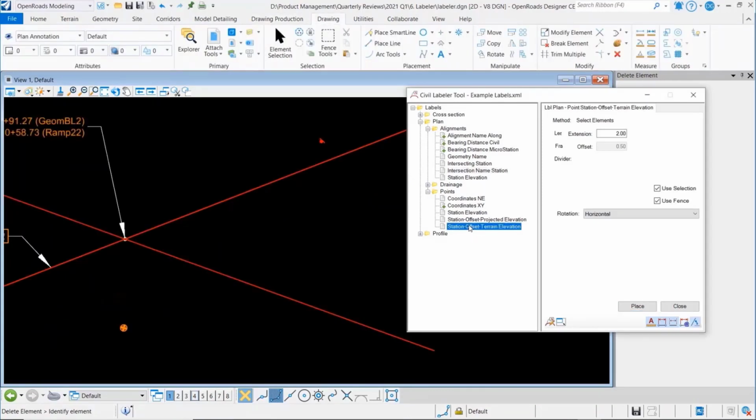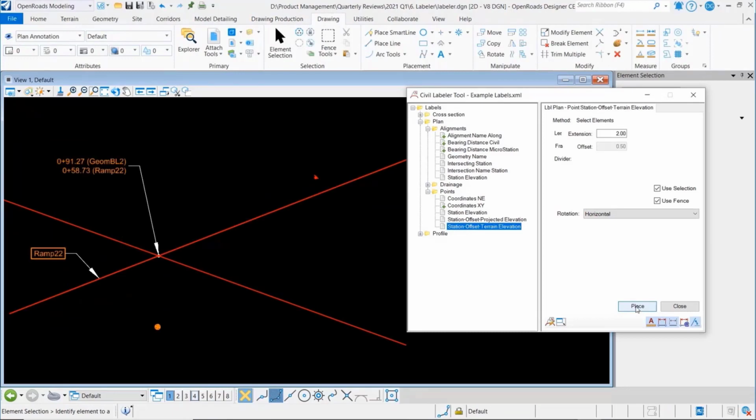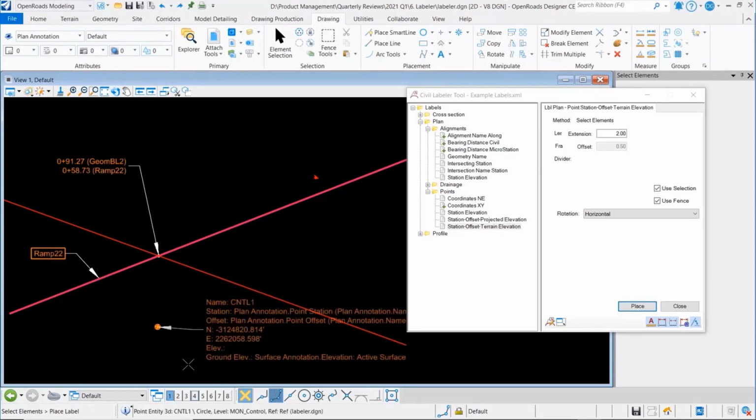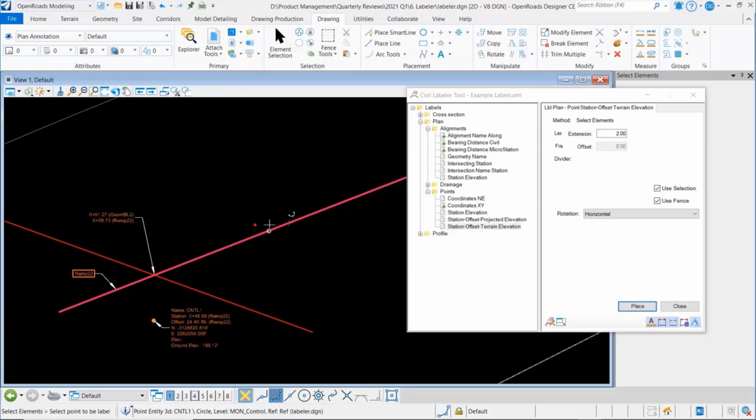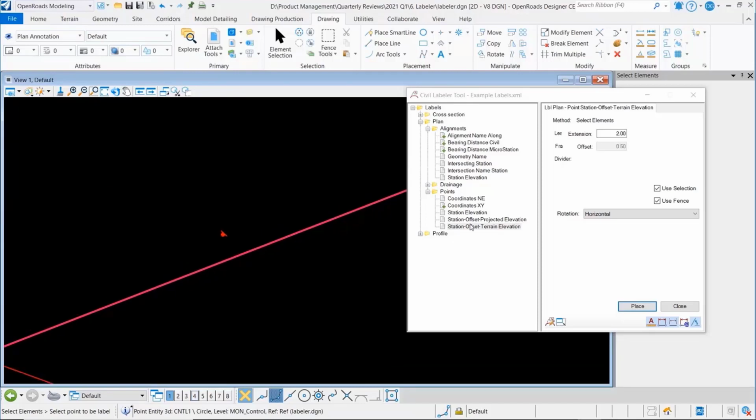Let's drop down to the points. Let's do a station, offset, and terrain elevation, and I'll show you what I mean. I'm going to identify the alignment that I want to get the station off of, and then identify the point that I want to label, and place it. It reads the point name, which is control 1, and gives me the station and offset off of ramp 22, the coordinates, and the elevation. In this case, there is none, but then it reads the ground elevation from the active terrain. So again, you're reading alignments, active terrains, and so on and so forth.